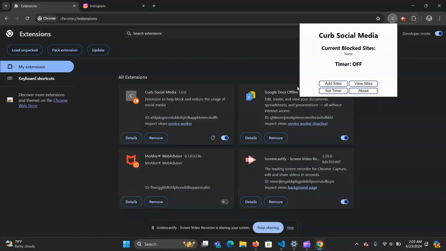So my concept was Curb Social Media, a Google Chrome extension that allows users to block sites from view and to be able to set timers to put focus on certain websites at a time.